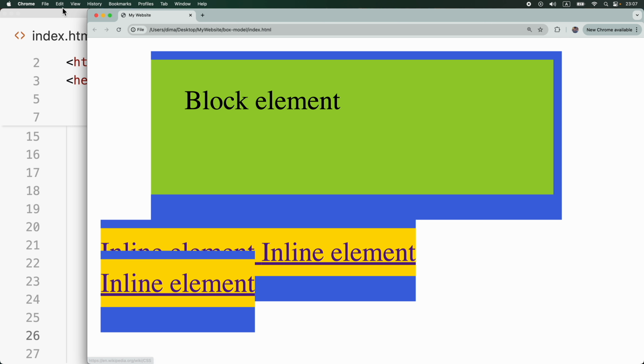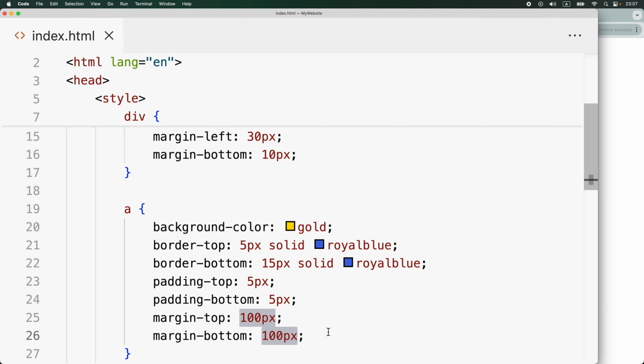So it's important for you to remember that for inline elements, the bottom and top paddings, borders, and margins are applied but will not cause other elements to move away. But with left and right paddings, borders, and margins, it's a different story. They will cause other elements to move away.